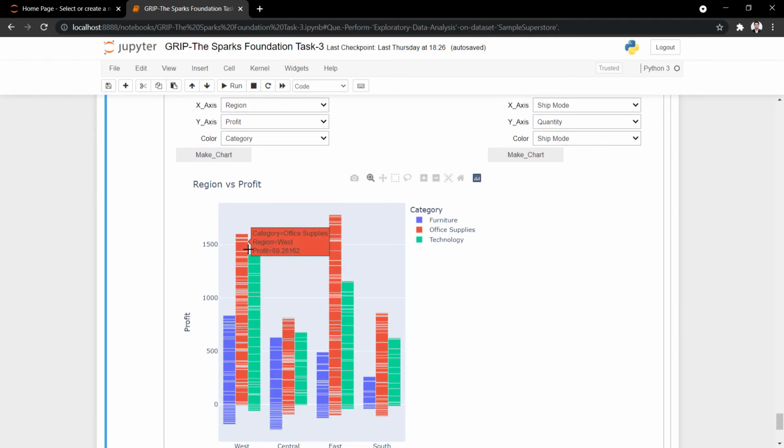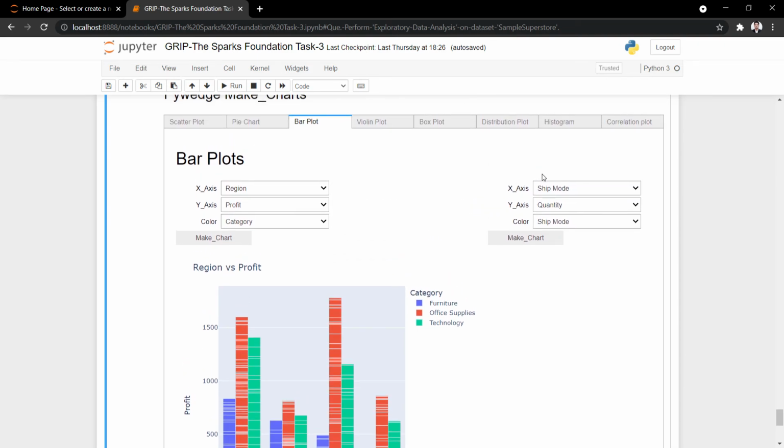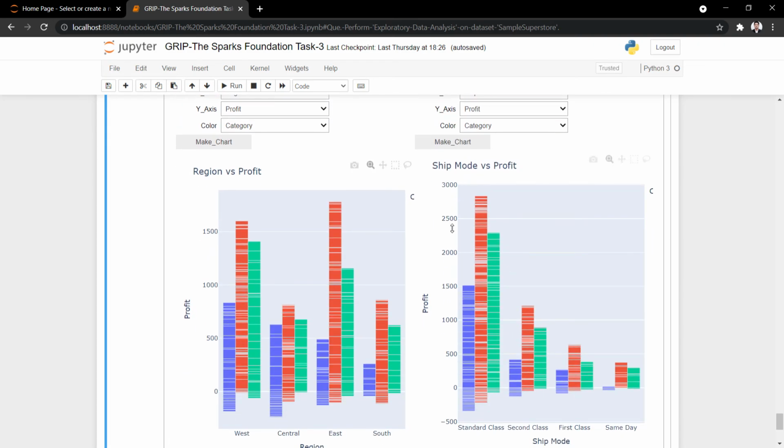So here you can see the category office supply, region west, profit 89.28, like this. And the best part is we can compare simultaneously. Like if I have to plot again, I can plot here. I'm keeping X as my ship mode, Y as profit, color, let's say category. So here you can see we can compare simultaneously like this.